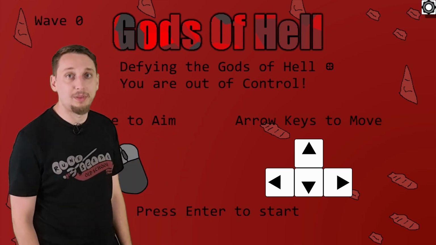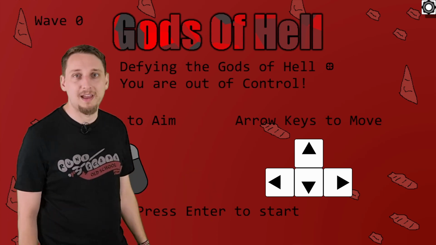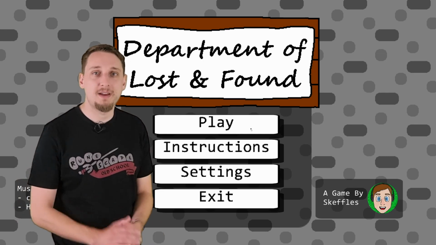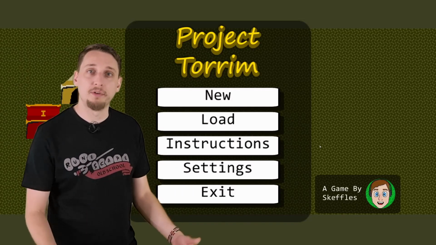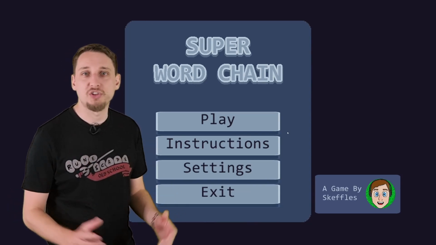Gods of Hell, for example, had a start screen that showed you the game controls, but doesn't tell you how to play, which led to a lot of confusion. Later on, I created a game menu to greet the player, which was developed over a number of games. I think this peaked in Super Word Chain, the game I created for the chain letter jam.